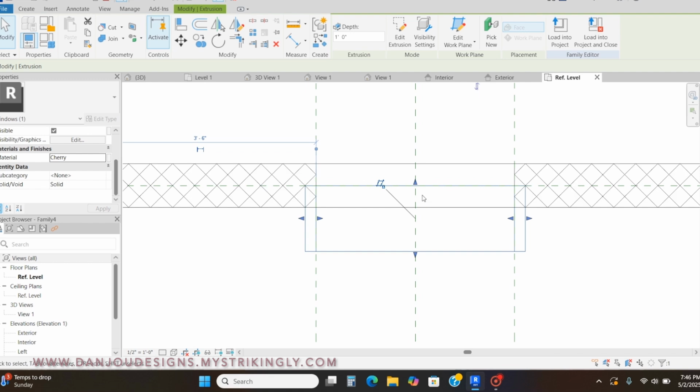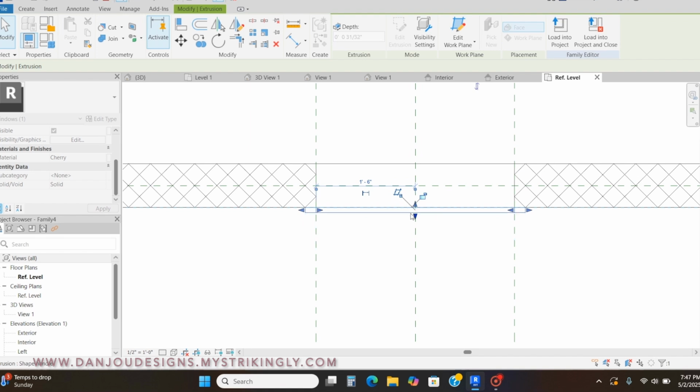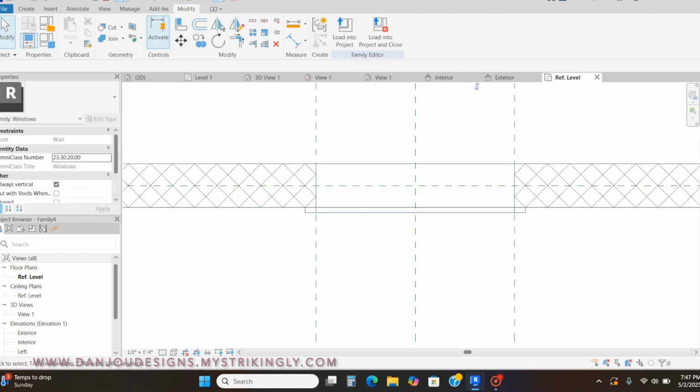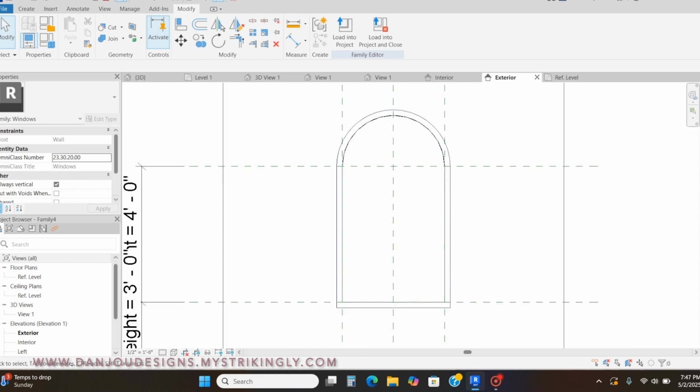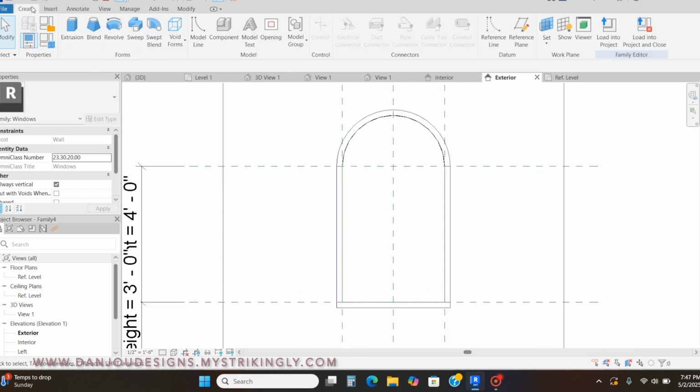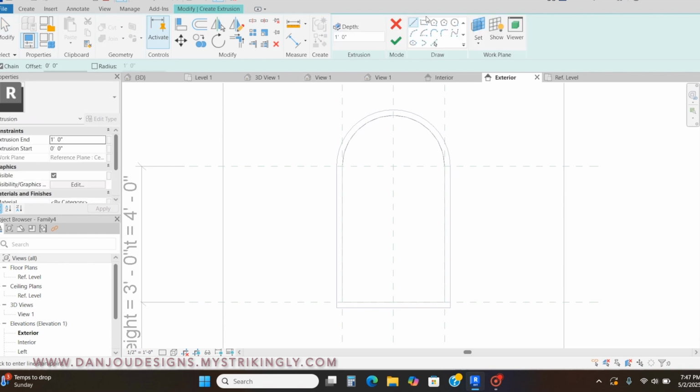So this is the trim, and as you can see, it's way too thick. So I'm going to drag this first node down to the interior side of the wall, and this other node to adjust the actual thickness of the trim. And I'm going to go to the exterior side and make that size trim. So go to Create, Extrusion, and literally trace everything again.